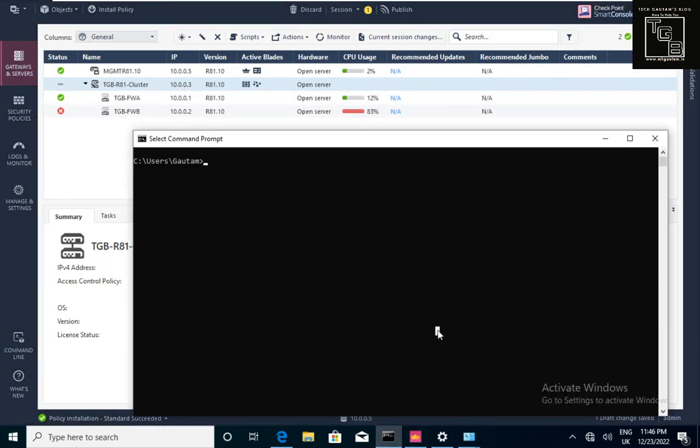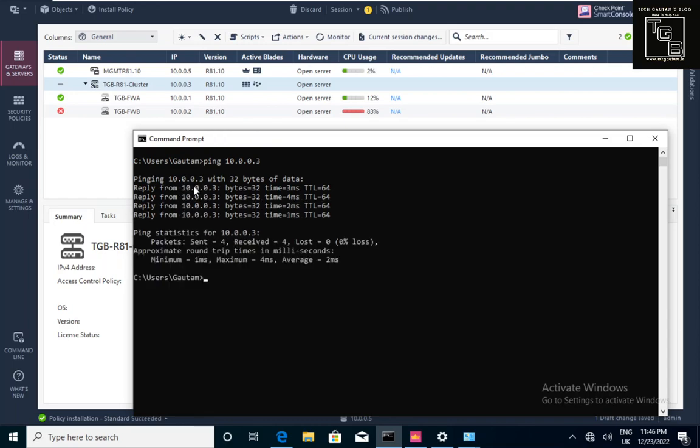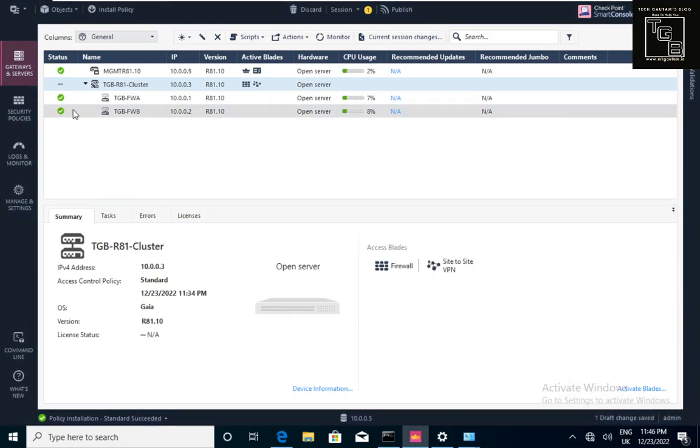Now check, try to ping 10.0.0.3. So you are getting response now. Earlier you were not getting response, but this time you are getting response. So actually any traffic which is towards 10.0.0.3, it will send the traffic to the active node and get a response from there. Currently the active node is firewall 1. So actually the response is from the firewall 1 but for the end user, they are getting response from 10.0.0.3, the VIP IP. Now you can see both the nodes are up, green, our cluster is working fine.